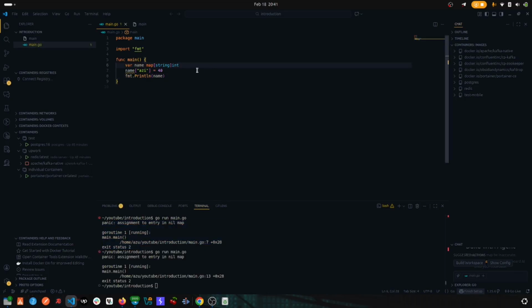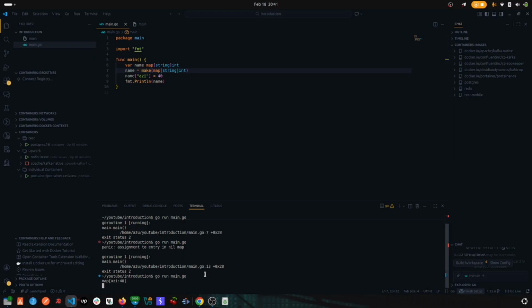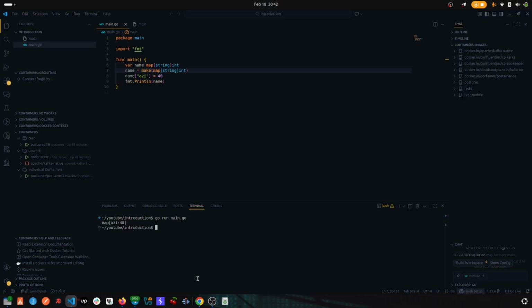So always before we use a map, we have to initialize it using the make keyword, or we can use name equals make map string integer. This is how we initialize maps. Then we can use it without a panic. As you can see, it will print az as 40.